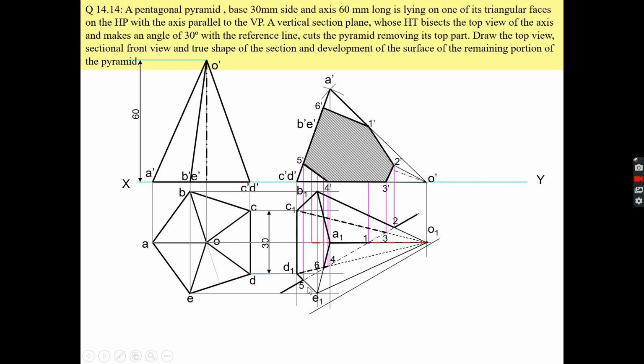Okay, and this is your new reference line. And you have to draw the projectors from each and every point like this. And after drawing the projectors, you have to take the measurement of points 1, 2, 3, 4, 5, 6 in the front view. So this is your point 1 here. So you can measure the distance of point 1 from the xy line like this.